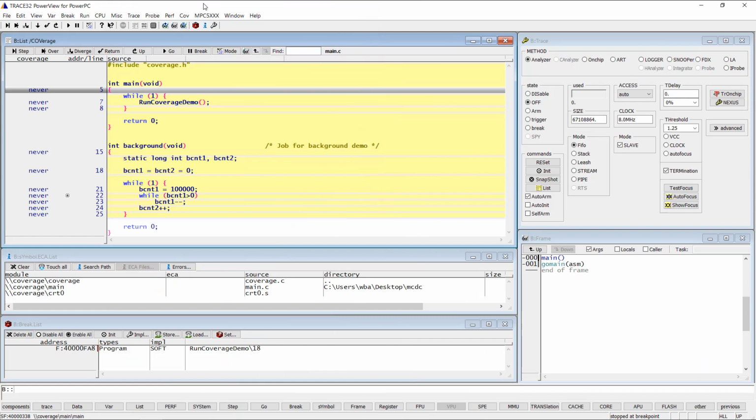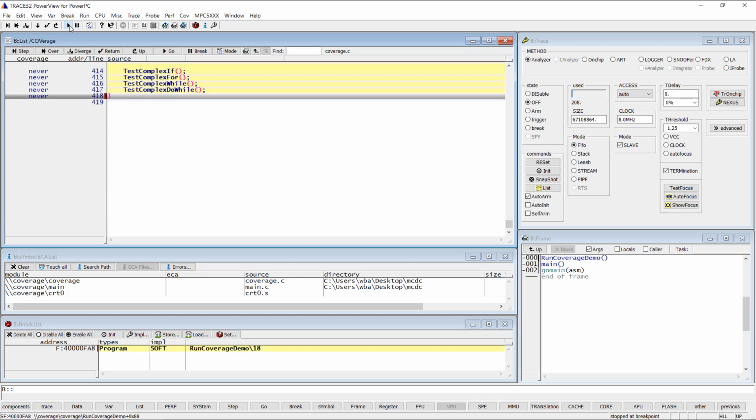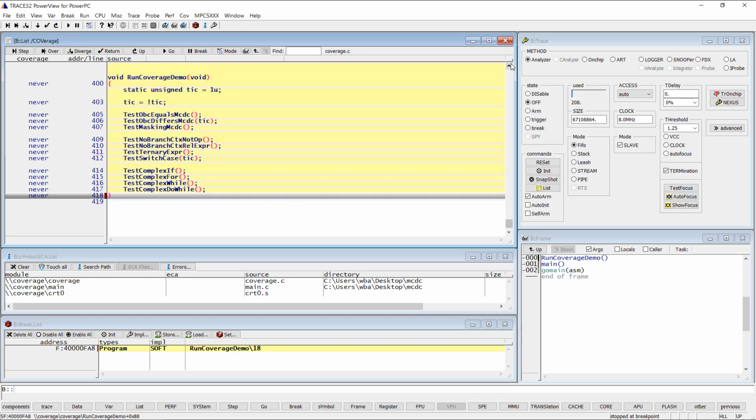Let's consider the following example code. I will start the program execution by pushing the Go button. The execution is stopped at the breakpoint set at the end of the run coverage demo function. The trace recording is automatically started with the program execution and stopped when the target is stopped.